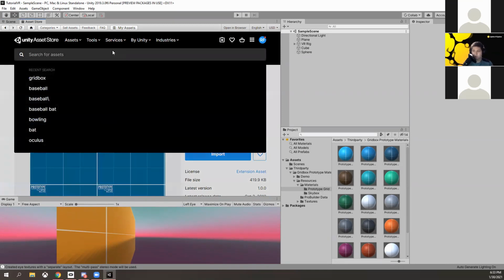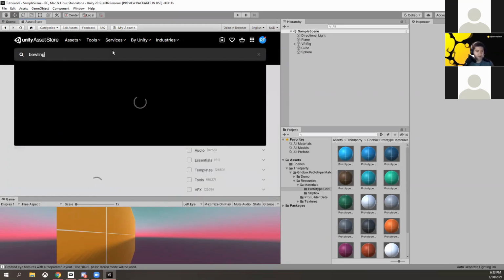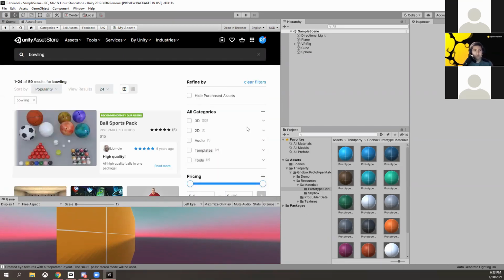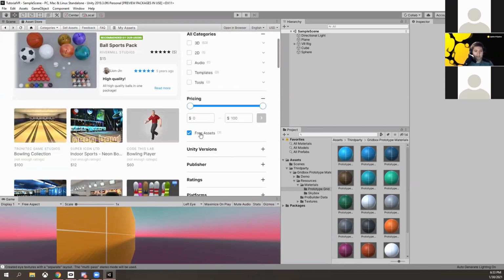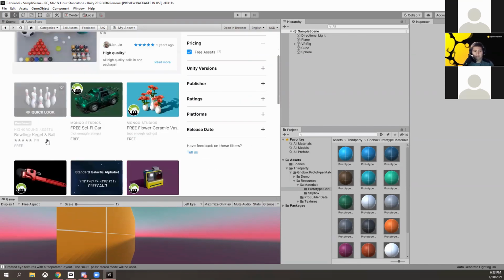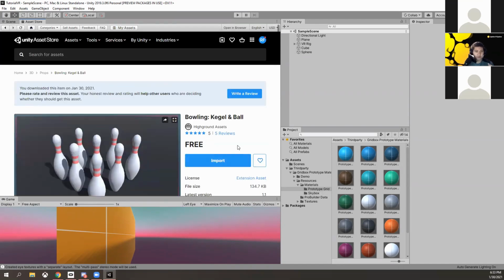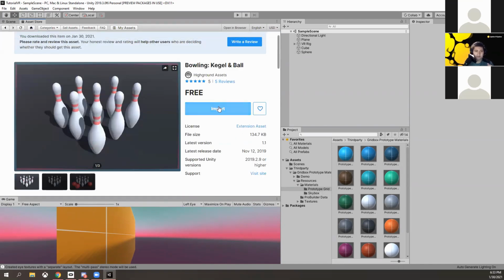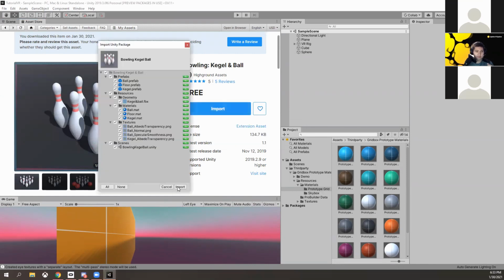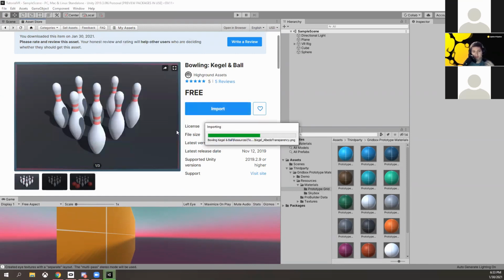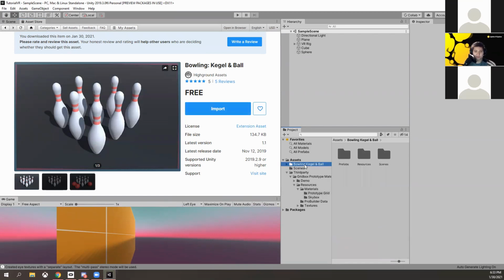We'll go to the asset store. We'll look for something that we could find for bowling. So we could go to bowling and we'll go down to free assets. And as you can see, there is the cat going ball completely free here. So we're just going to import it. We're going to get it in here and we're going to design on the spot our own bowling.